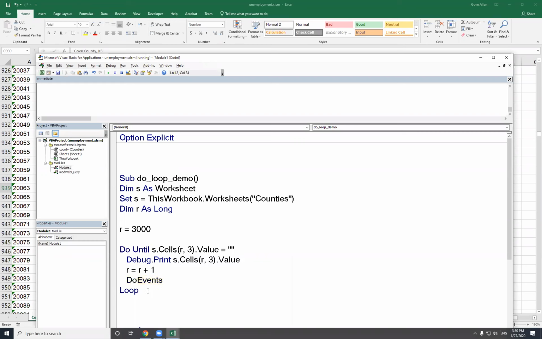And that should terminate immediately. But let me run it again because I had probably thousands of rows that I printed off there. There we go. So now I've gotten through and stopped more appropriately. Maybe I'll also print out R here. So R comma, and I'll run that. And so now I'm seeing the value of R, as well as the name of the county that we're trying to print.